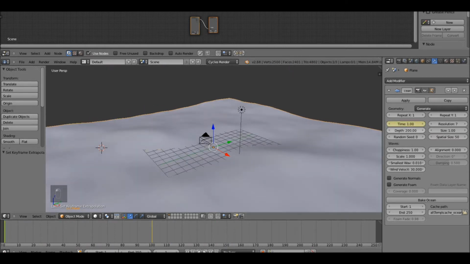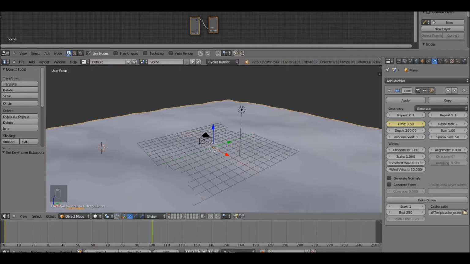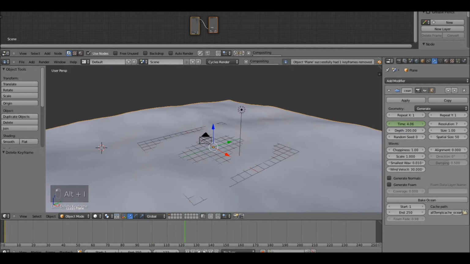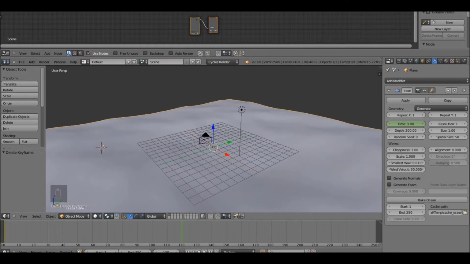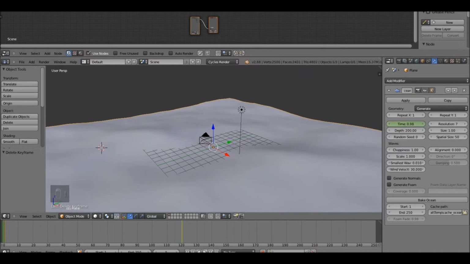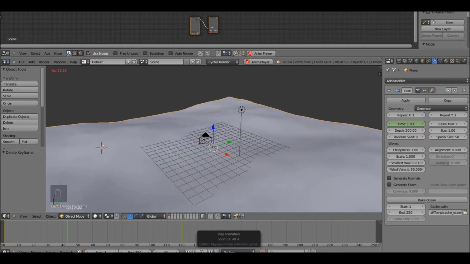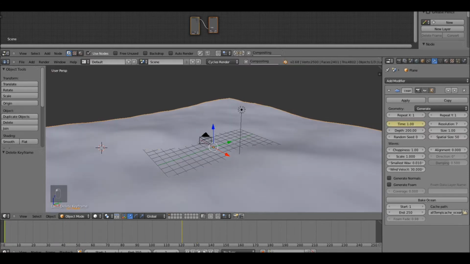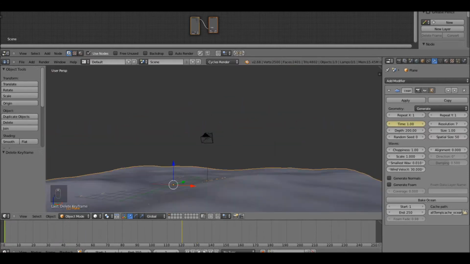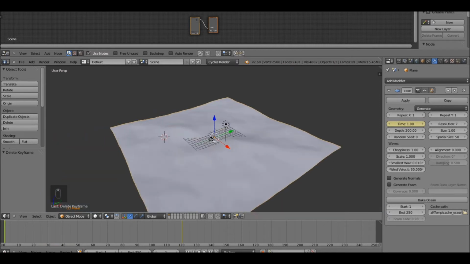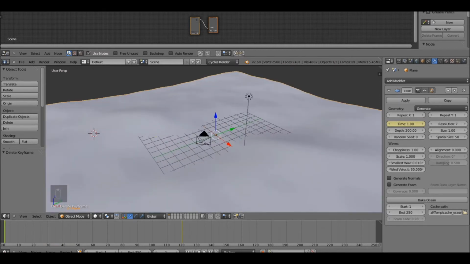And yeah, I sort of made this a little slow. Okay, let's Alt I delete keyframe. Let's move this to frame 120 and that's 4. Oops. 3. And okay, so now let's watch this. Yeah, okay, good enough.